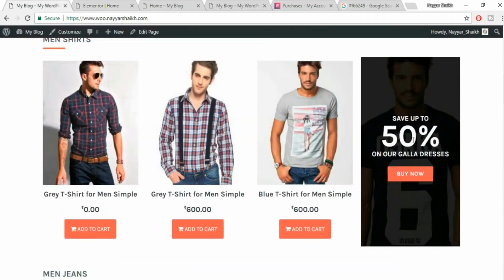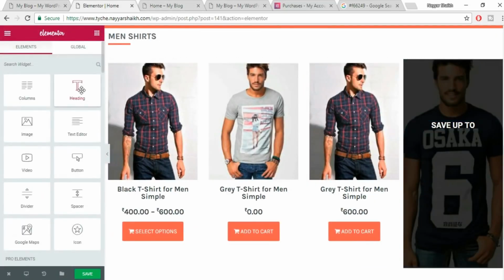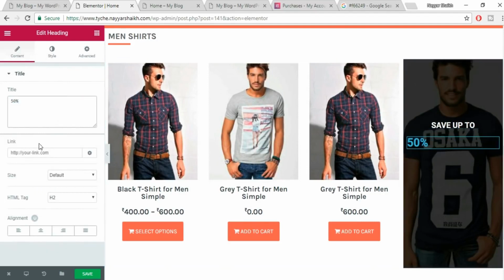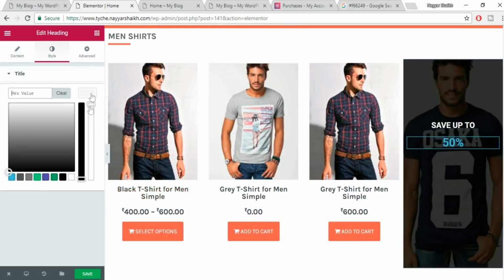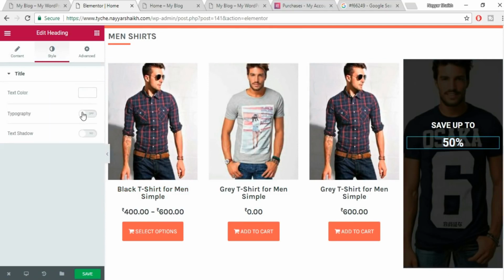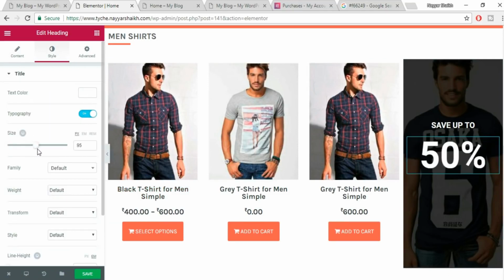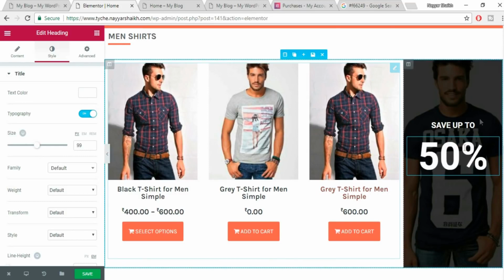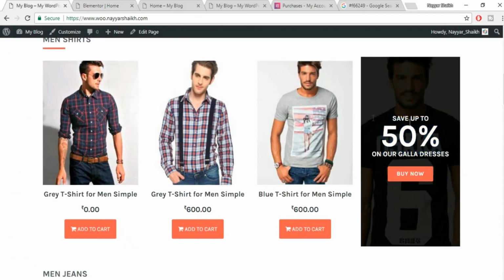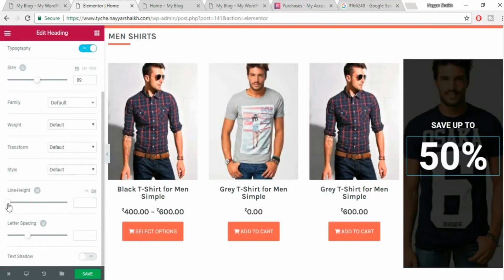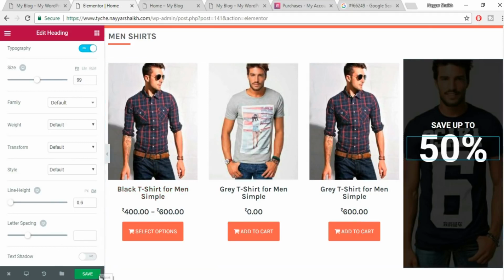Fine. Now let's add this text 50%. So copy this, again come back, bring this heading below this save up to, type in 50%, make it center align, go to style, change the color of the text to white, make the typography on, increase the size. And if you see over here, there is a lot of gap between the two texts. We don't want that. Here there is no gap between the text. So what we'll do, here you have this line height, just decrease the line height. As you can see, when we decrease the line height to 0.6, the gap now is fine. Now click on save.